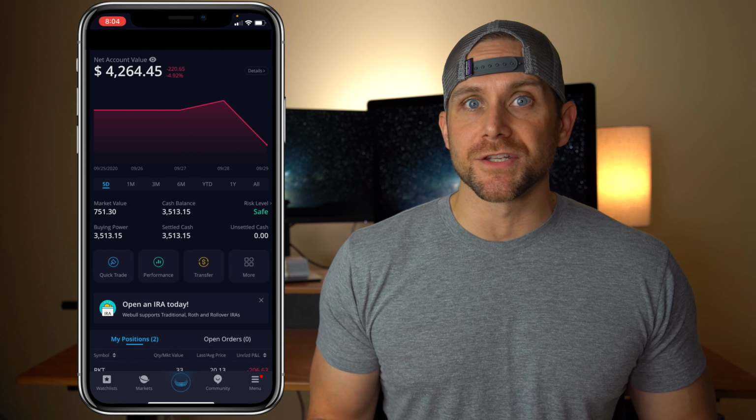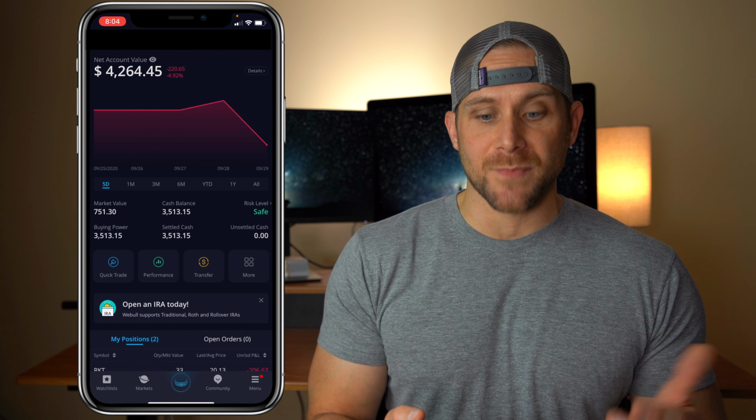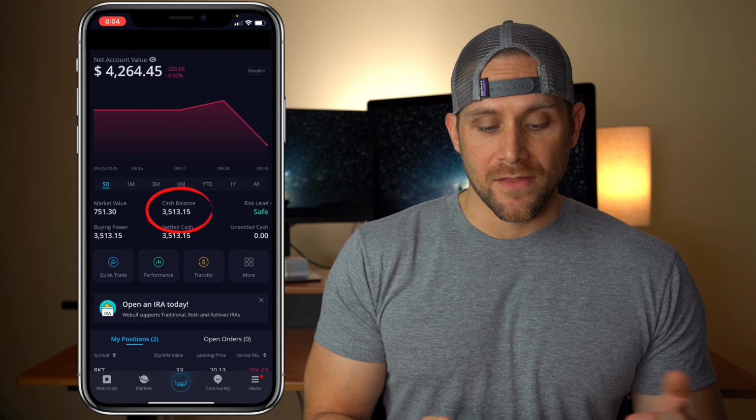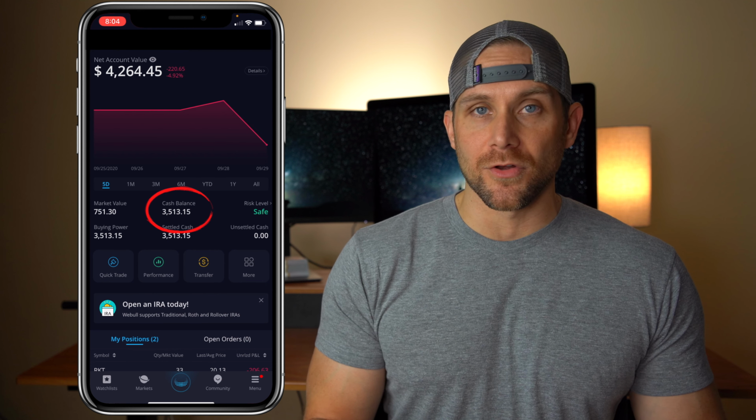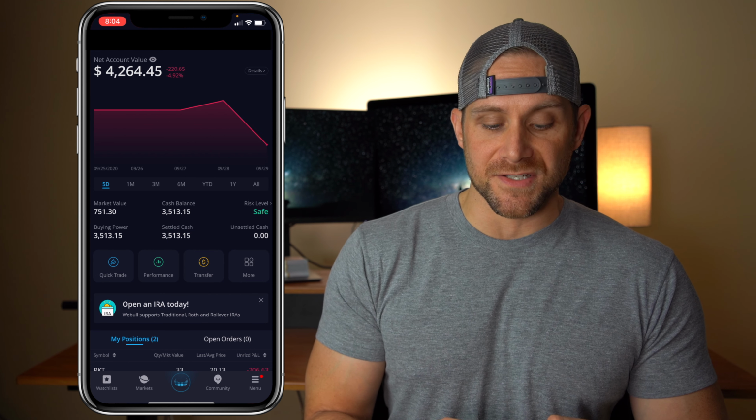Once you're all logged in, you first need to make sure that you actually have money to withdraw from your WeBull account. In this case, you can check what your cash balance is. And if you look right there, that tells you how much you have. So I have a little over $3,500 available to be withdrawn from my WeBull investing account.